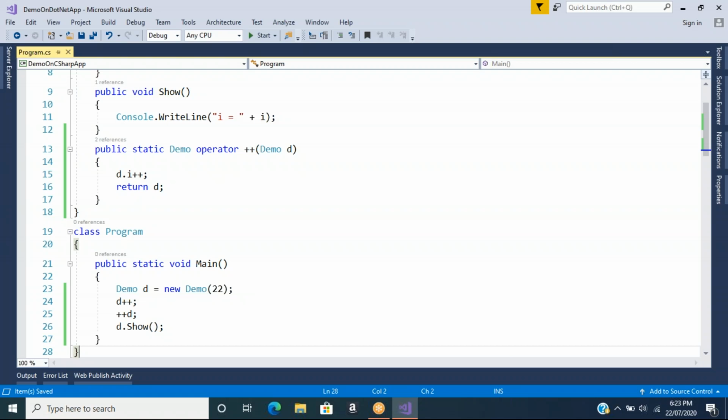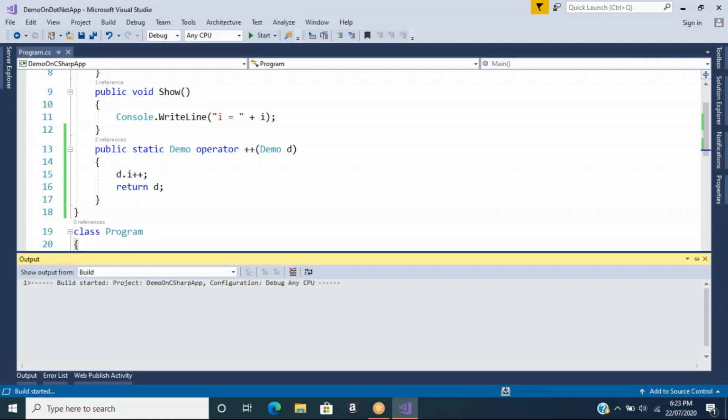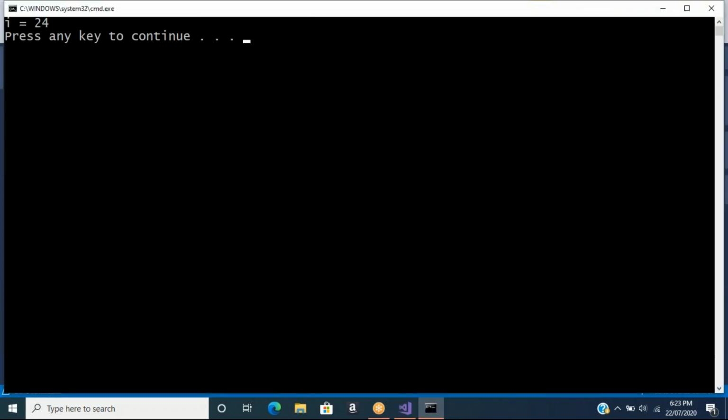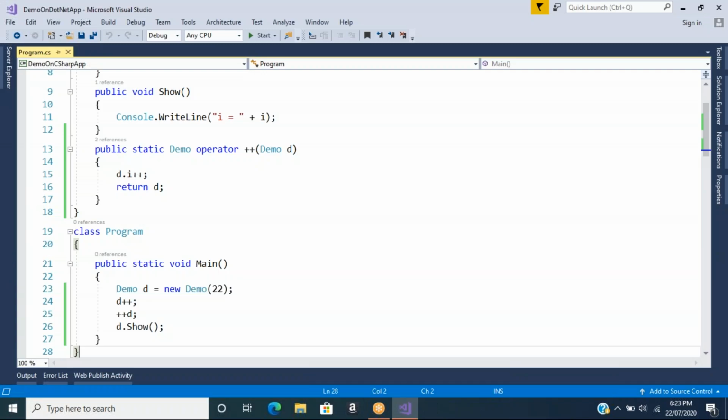So how much is the I you gave now? 22. D plus plus increments I to 23, and plus plus D increments I by one more. So finally D.show will return the I value as 24. Control F5. The I value is 24. Yes.